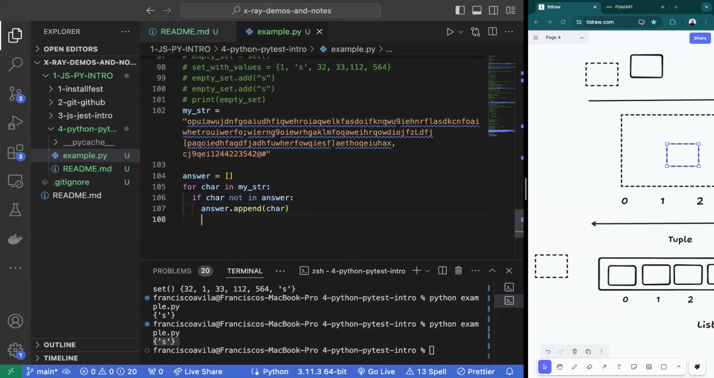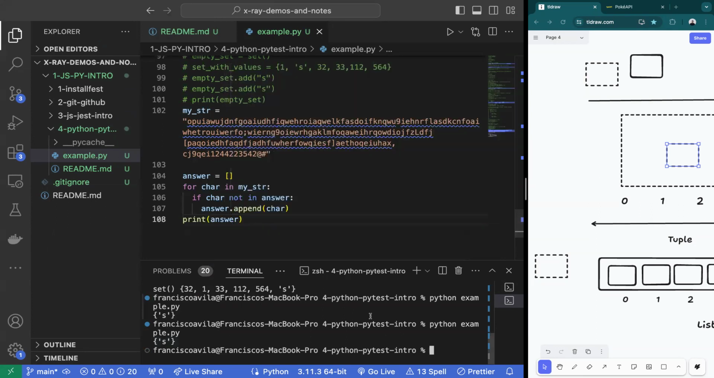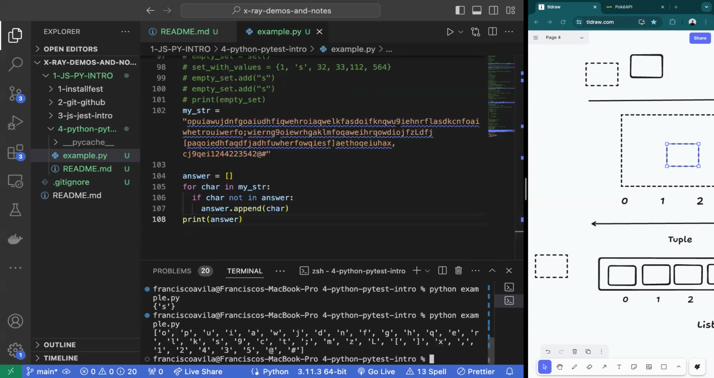All right, and then maybe at the end of this function, I just put my return statement. For now, let's say I do a print statement and do answer. If I run this here, we can see that it worked. It was able to return to me each one character without an instance. But let's take a look at what's going on here in the code.